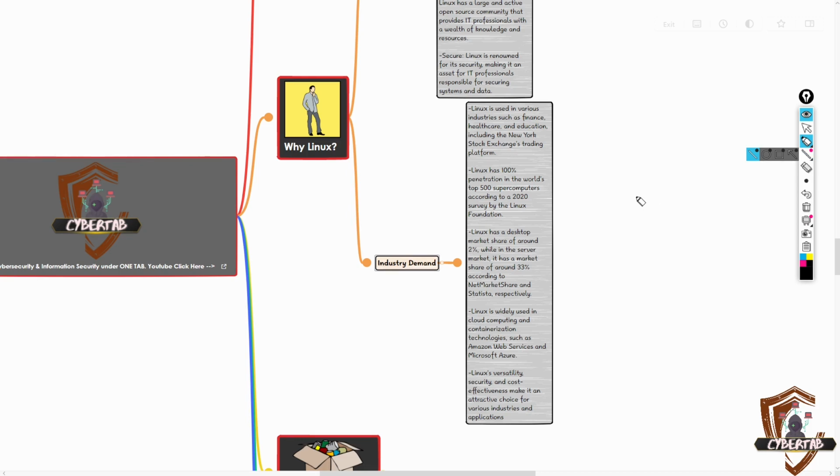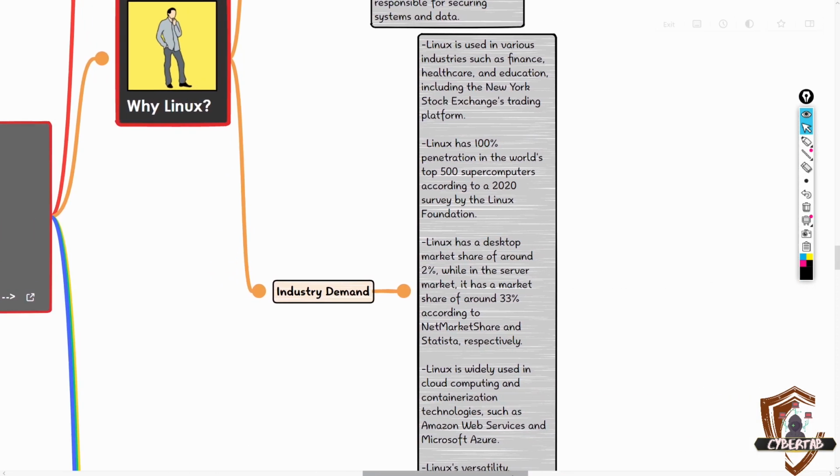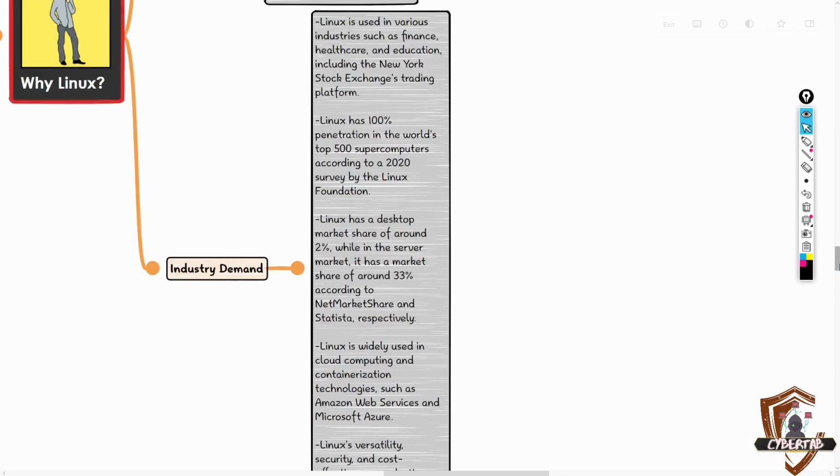I'm not sure if you can see this. I'll just zoom it in. Give me a second. Okay, cool. This much of zoom it is. Sorry for that. Okay.